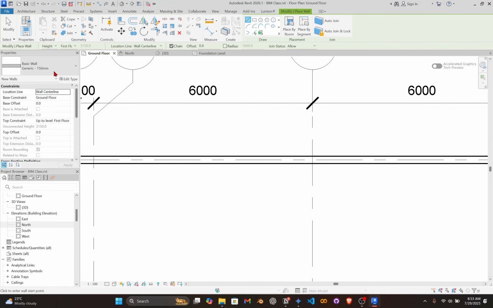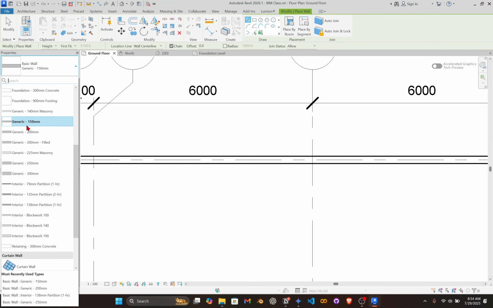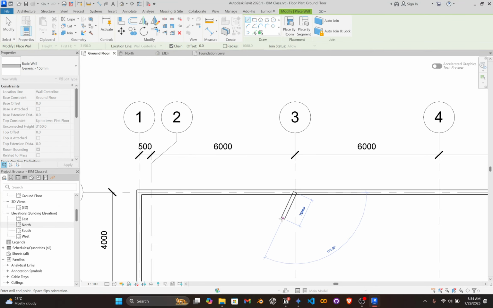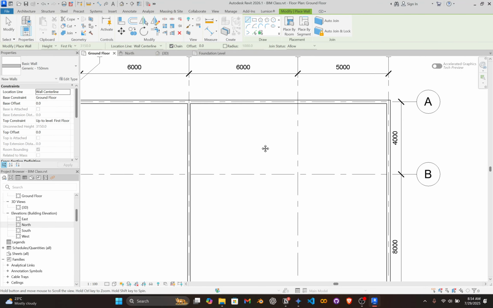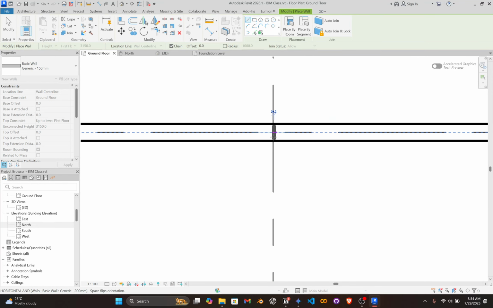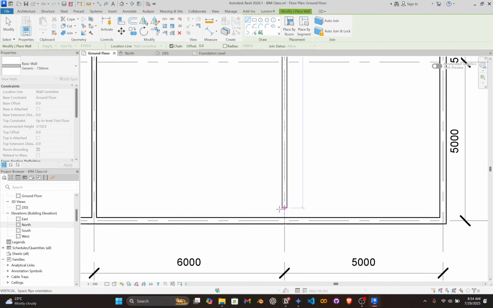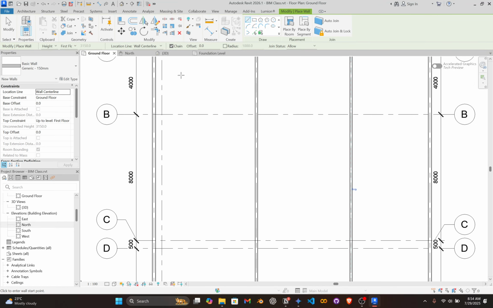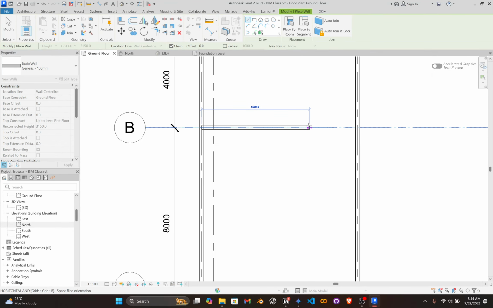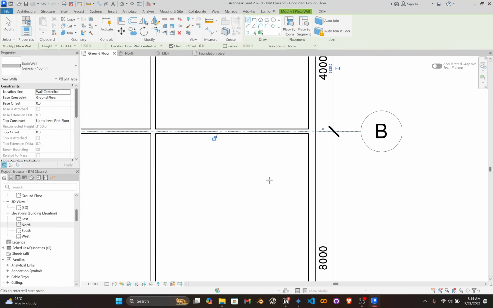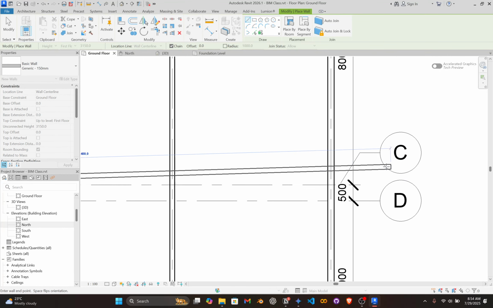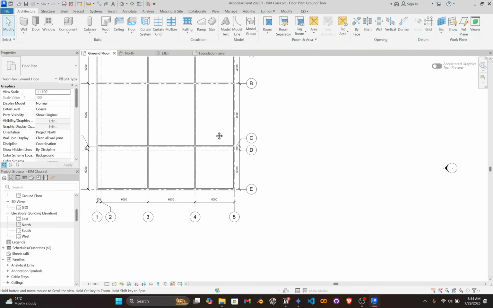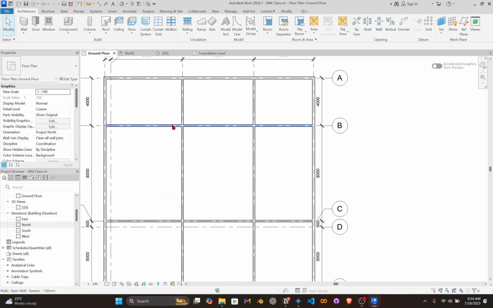We can start drawing. As you can see, it's over here, generic 150. So you can start drawing. I'm going to draw a wall that goes all the way down here. And I press escape. After drawing that one, come to this side, draw, come here, draw. And I do the same over here, like this. So we now have 150 mm interior walls and 200 mm exterior walls.